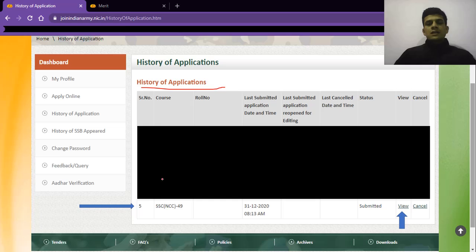History of applications. Okay, these are my prior histories which I have made hidden or black, right? This is the fifth one, so you can see this SSC NCC 49. Today only, in the morning, I applied for this, right? Submitted. Now you can check it from here. If you wish to edit this, just go to view and you can edit over there. Then please do submit it again, right?